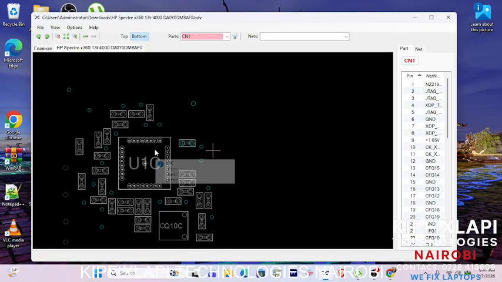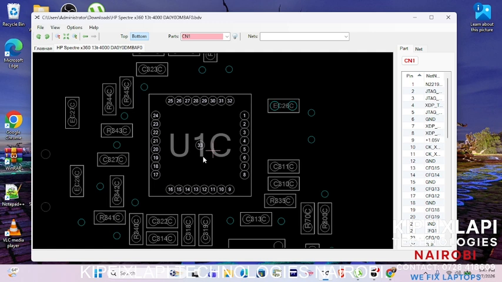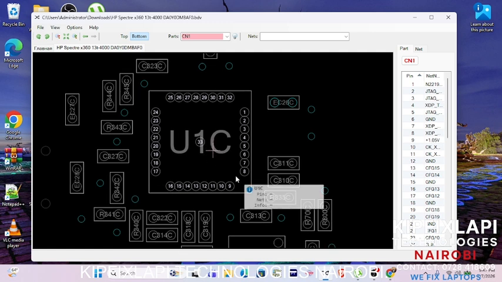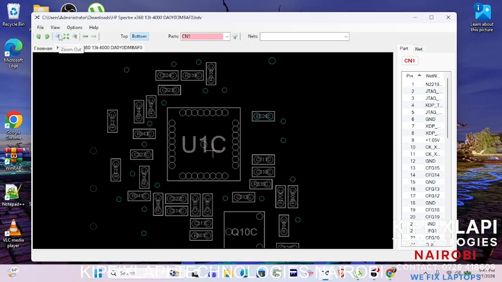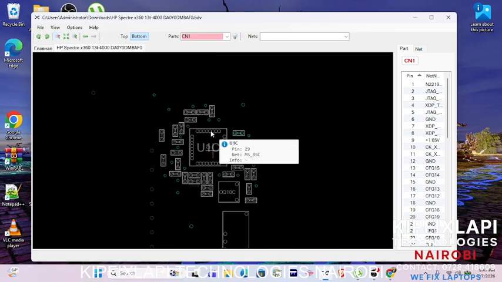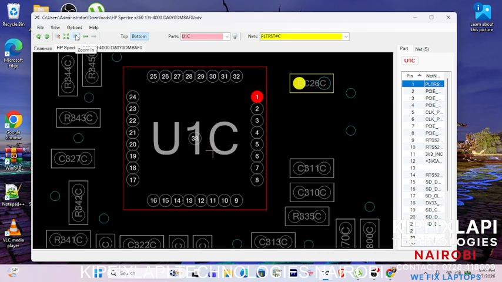And then the same IC, when you zoom in clearly, you will be able to see the pins independently. When you zoom out, it doesn't have the namings. Can you see? It's a bit too far, you can't see clearly. So it is better when you zoom in.